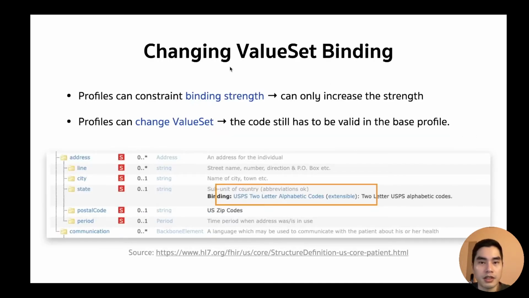Next one is changing value set binding. About this value set binding, you can change two things. The first is changing binding strength. This one can only increase the strength. You cannot make it looser.